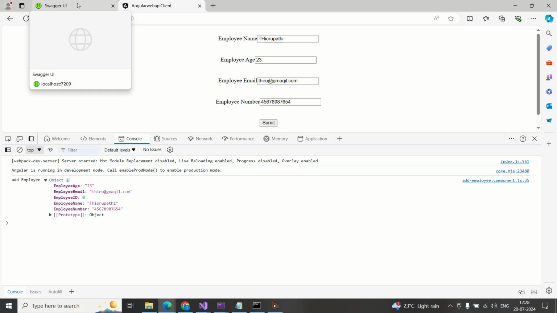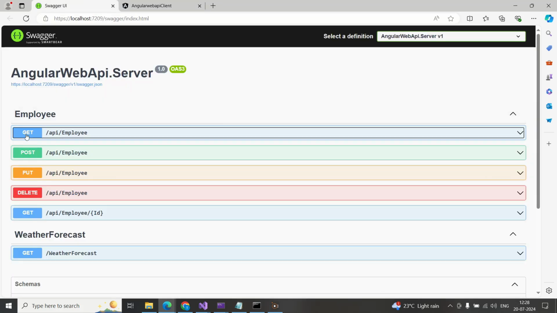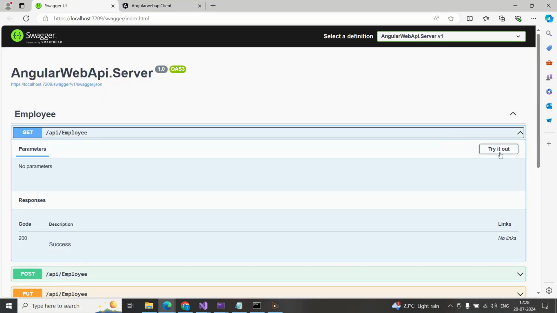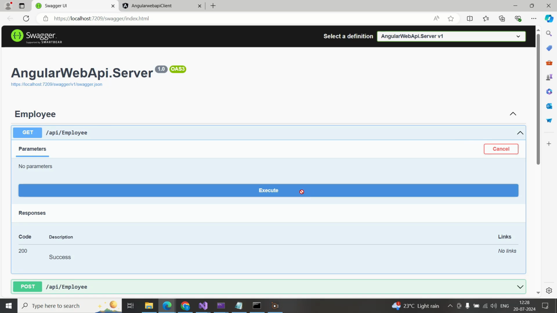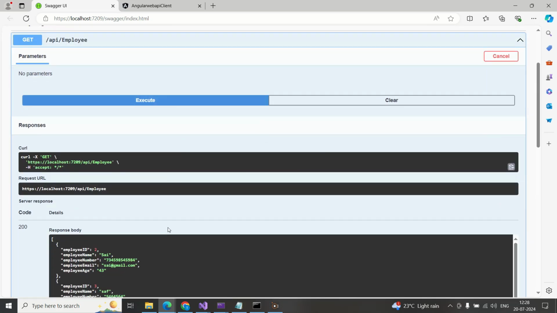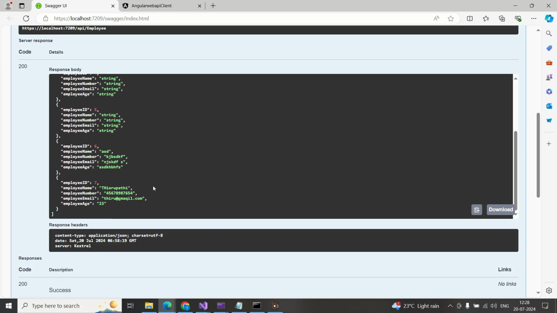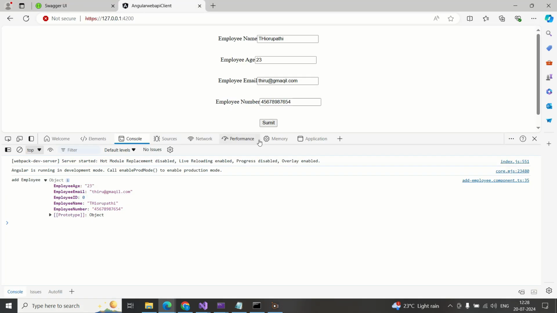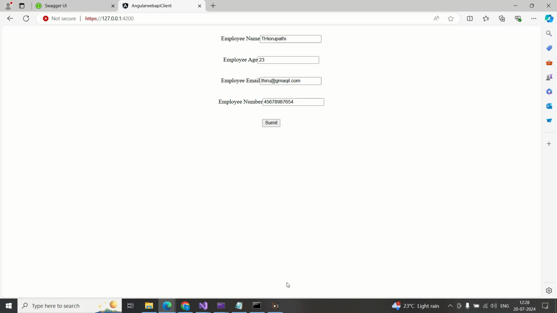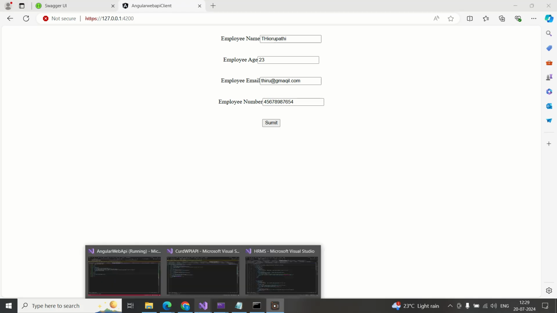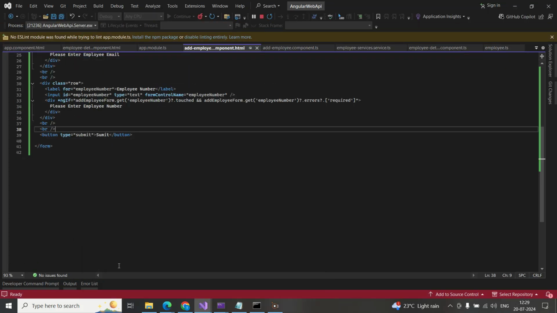And if you check once more in get employees, click on try it now and click execute. Here I am showing Tirupati. This data only I added. Okay. Successfully completed add employee.